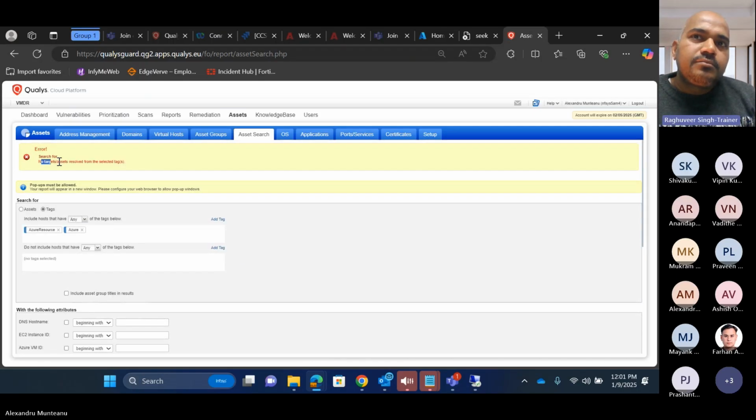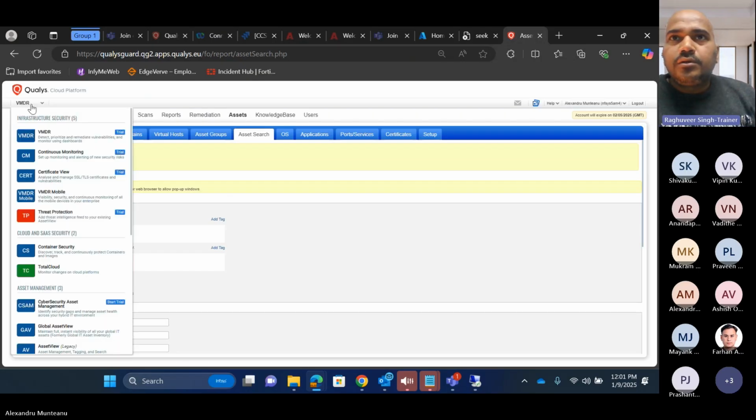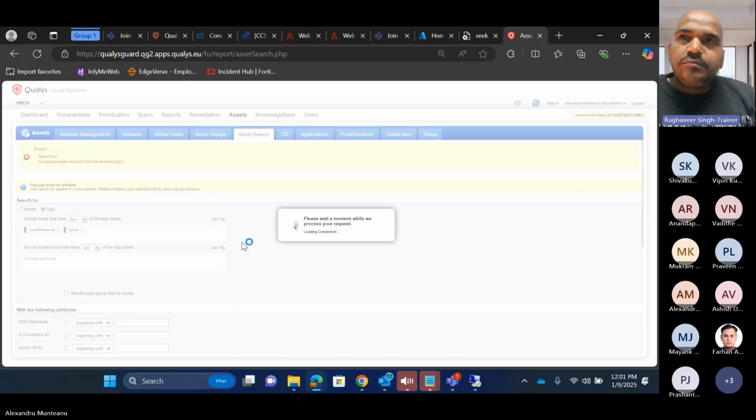This is where the trouble is. If these assets are not getting searched, then obviously the perimeter scan or the external scanner would not be able to find them. So your assets are not getting searched. That's the challenge, which basically means your cloud connector service needs to be refreshed. So let's go to the cloud connector service.